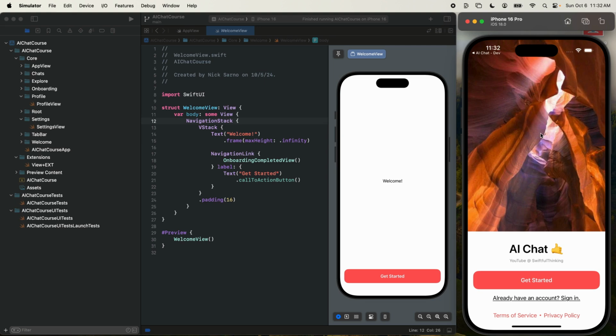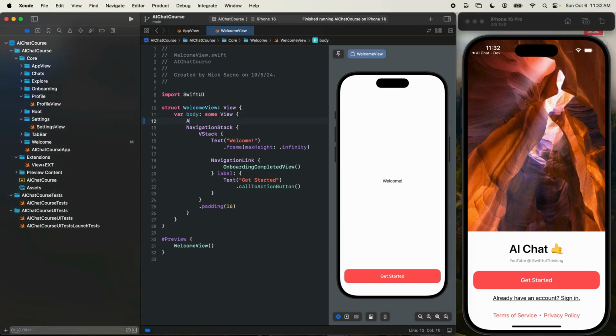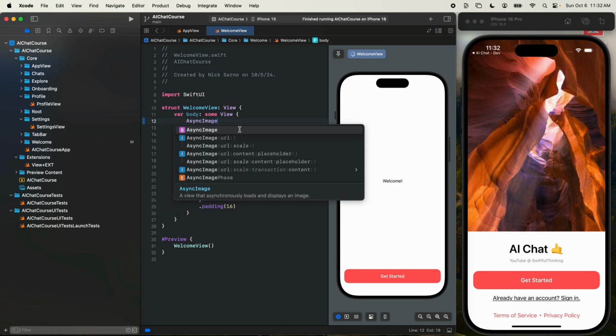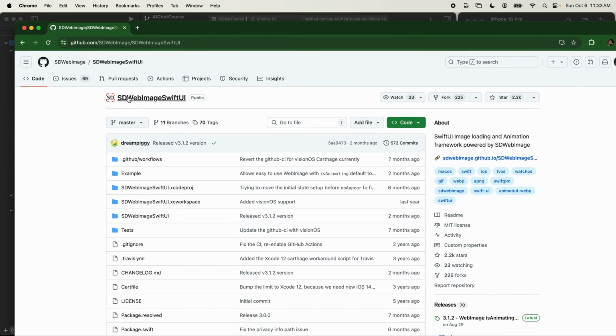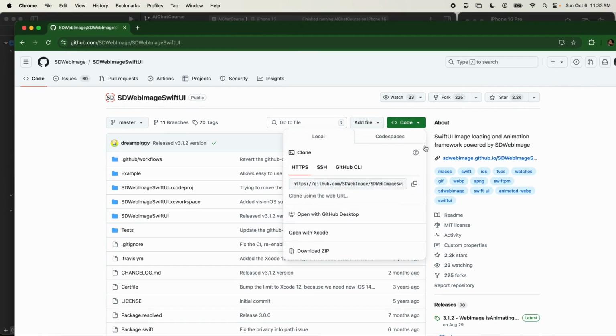For this image, we're going to actually load a remote image. And to load the remote image, we are going to use a third-party package called SD Web Image. So yes, SwiftUI does have AsyncImage, the AsyncImage component, but I find that some of the third-party packages are a little bit more performant, and the third-party packages have caching and persistence built into them, while AsyncImage does not.